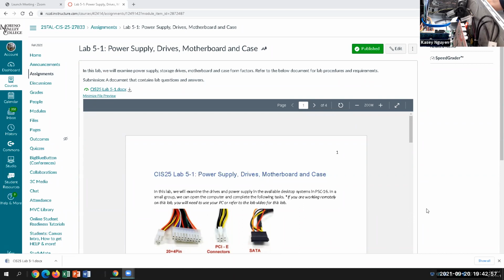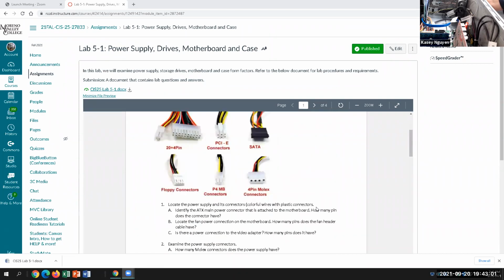Okay. So lab 5-1 is going to be on the hardware a little bit, and then 5-2 we are going to look at performance and services, which is going to be 5-2.